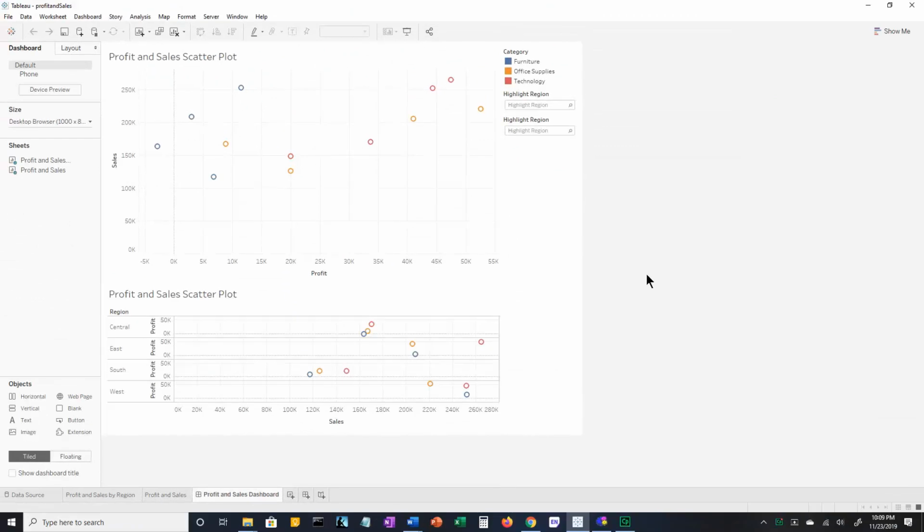Submission requirement 3.1, one of those requirements is to show a scatter plot that shows profit and sales by category and by region. So this image right here, the above image, does that.